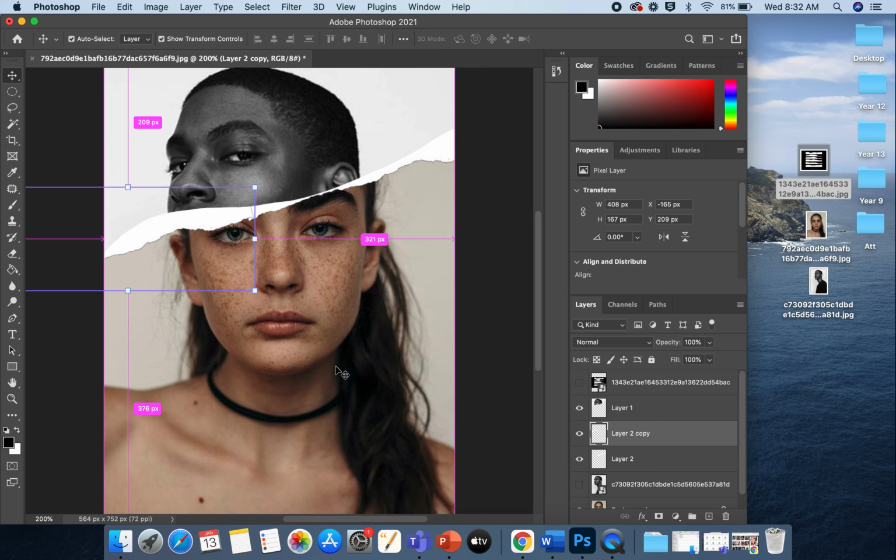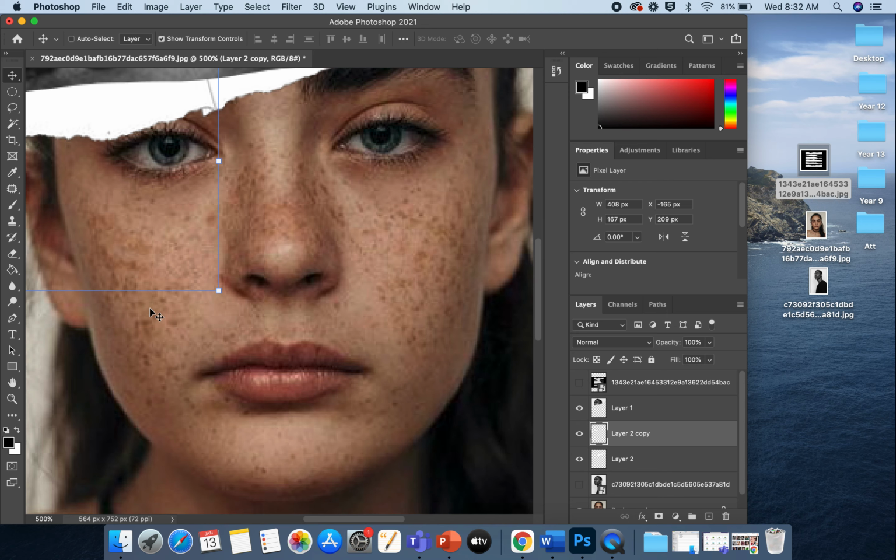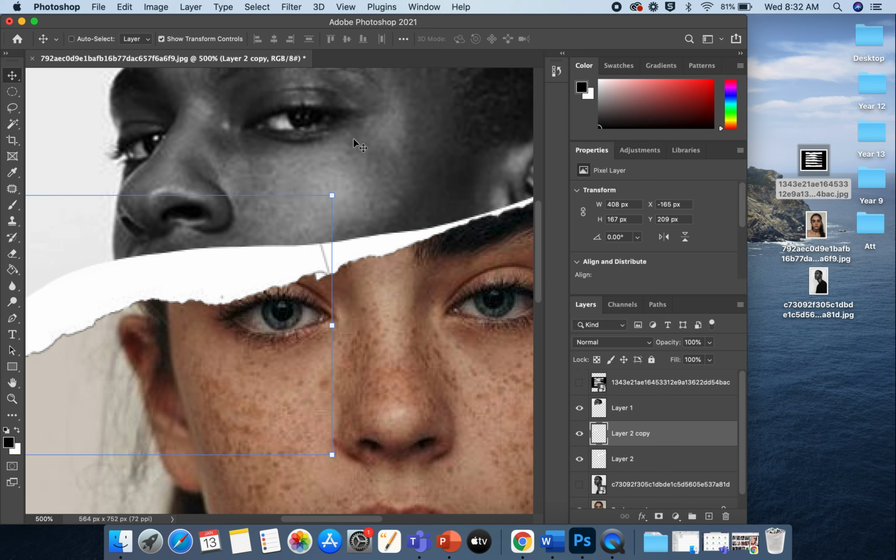Now, if I then zoom in, I can see my pictures aren't of the best quality. Obviously, I've just got these as stock images off the internet. Yours will obviously be much, much sharper.